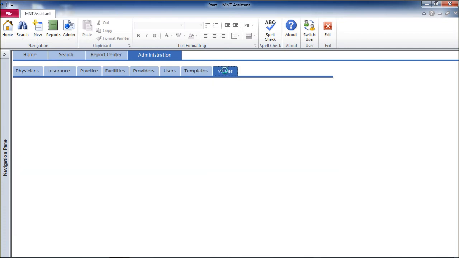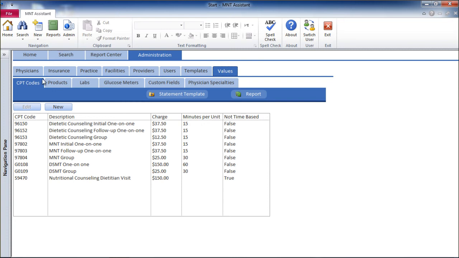And the last tab here is the values tab. This is all the different values in your database. So we have CPT codes. You might want to edit these; this is the default. You can add more. You can change these rates to reflect what your practice charges. And then you have products. So this would be books, or if you do 10 sessions or different things like that. That would be in here. Labs, if you want to add labs. And then glucose meters is for claims and recording glucose, and custom fields and physician specialties.